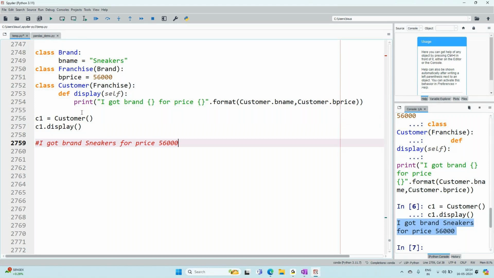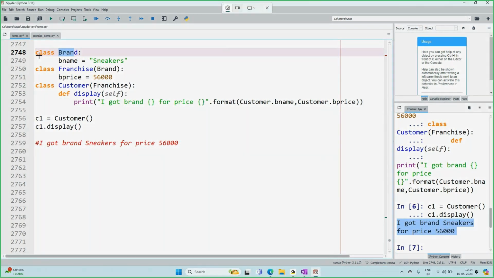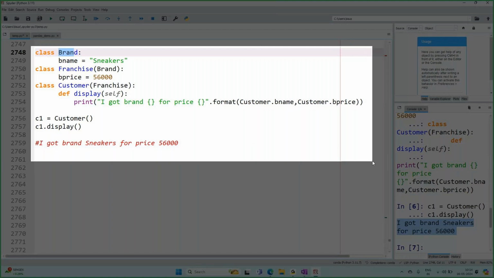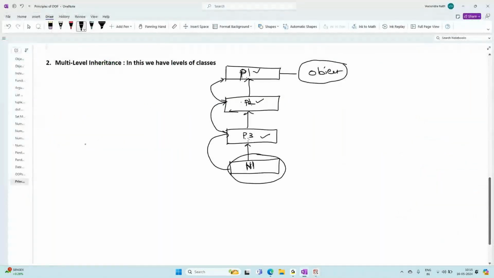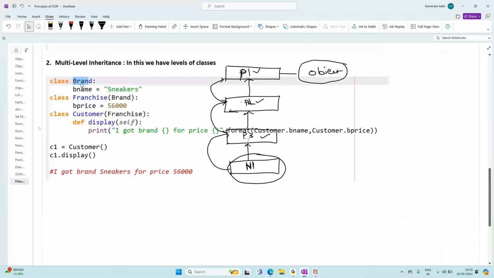But customer is the child of franchise. Customer is the direct child of franchise. Franchise is the direct child of brand. But customer will get franchisee properties and brand properties also. So that is the inheritance. Which inheritance is this? Multi-level inheritance.